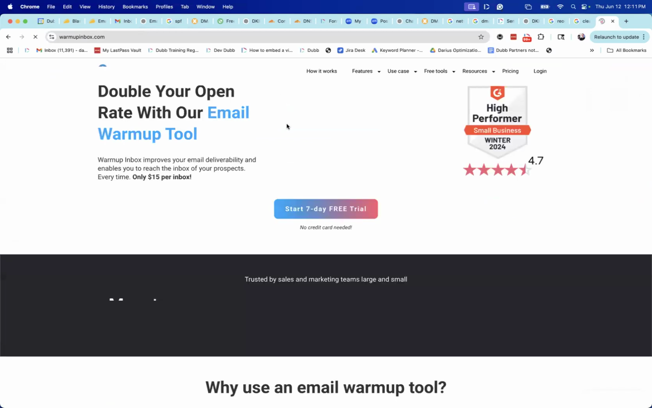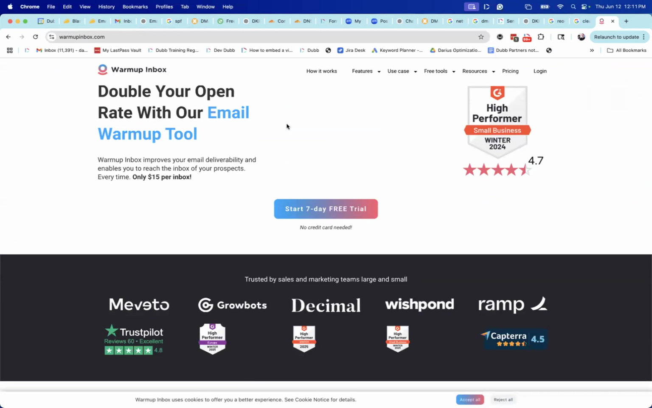So what a good email warm-up tool does is it sends your emails to other emails that open it, and it makes you look like a fantastic email sender. While we were just talking about sending a balanced email, sending emails to people that don't open them, don't click and don't respond hurts your reputation. A tool like Warm-Up Inbox does the opposite. Every email you send gets opened, gets clicked, gets responded to. So it makes you look like a fantastic email sender.